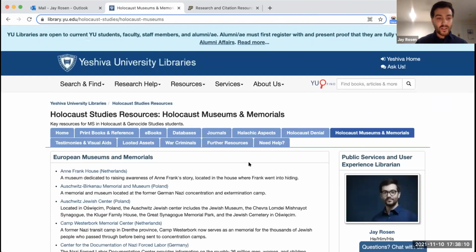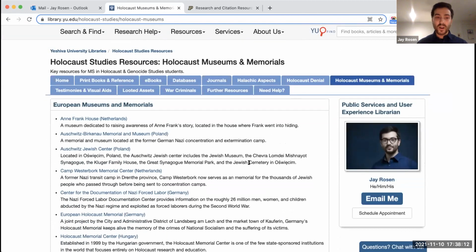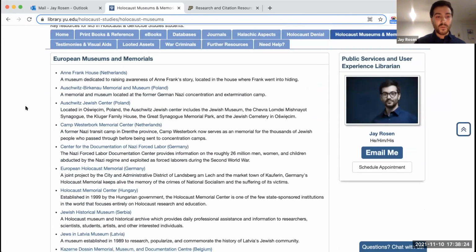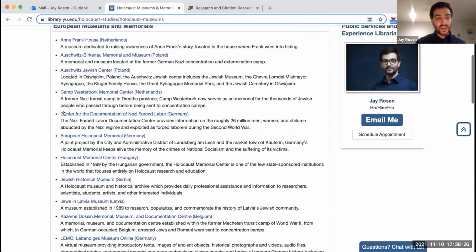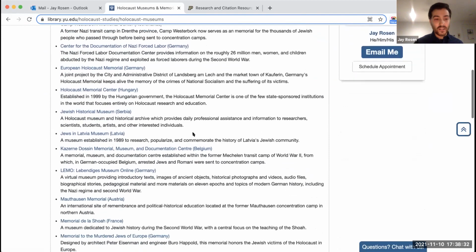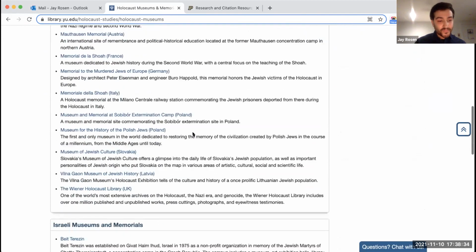We also wanted to link to some prominent museums and memorials and cultural institutions around the world. We couldn't include all of them, but we included a lot, organized around European museums and memorials, with a link to them, a brief description, and then the name of the country. A lot of these you're probably familiar with already, maybe some of them you're not.